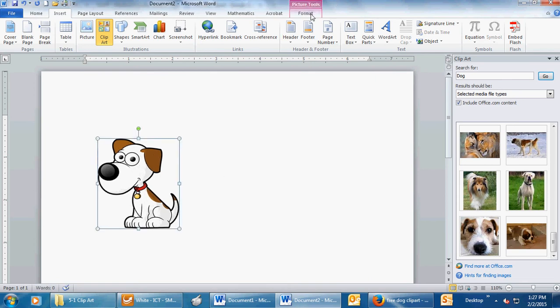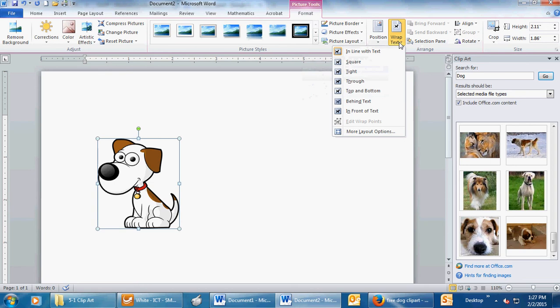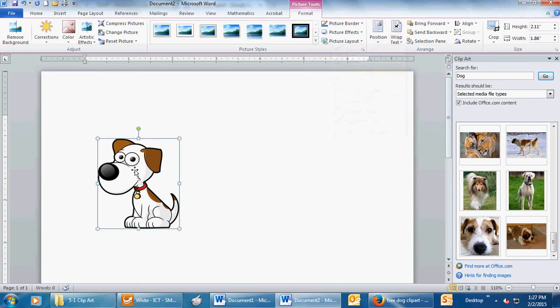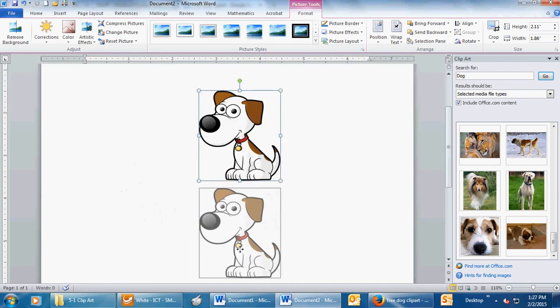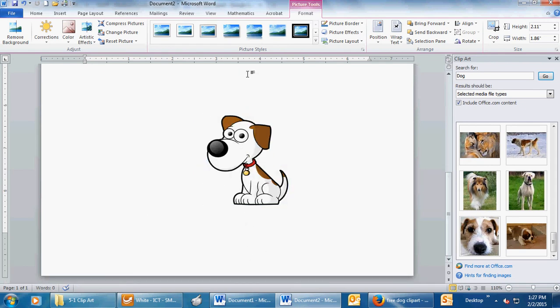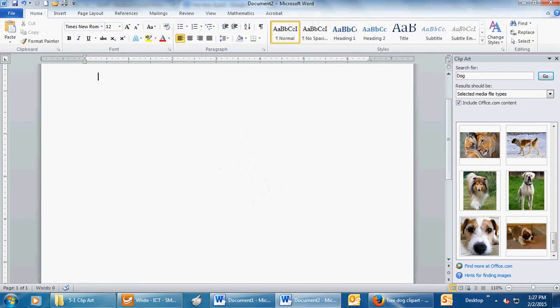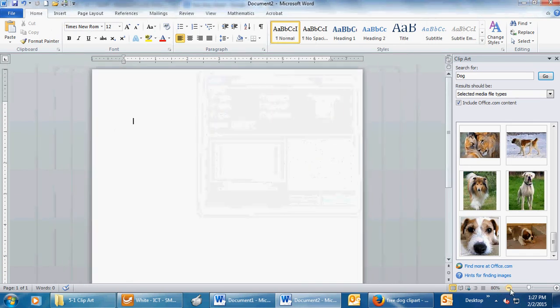We want to click on our Picture Tools Format tab, and click the drop-down for Wrap Text. We're going to wrap the text tight. Wrapping the text tight allows us to move our graphic anywhere we want on the page. Notice that we have our margins on both sides.